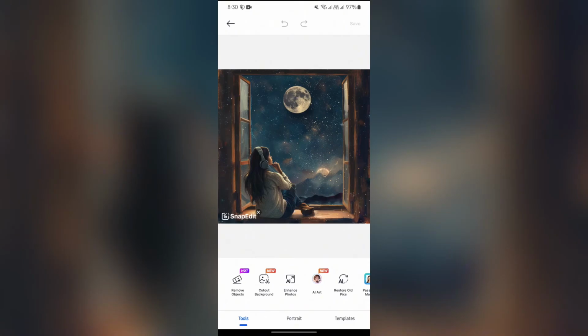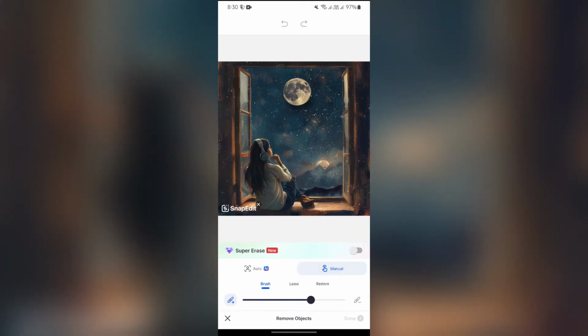the objects, and after that you have to tap into this remove objects option, and then just simply select this brush option and select the object which you want to erase. In my case, I would like to erase this moon into here.